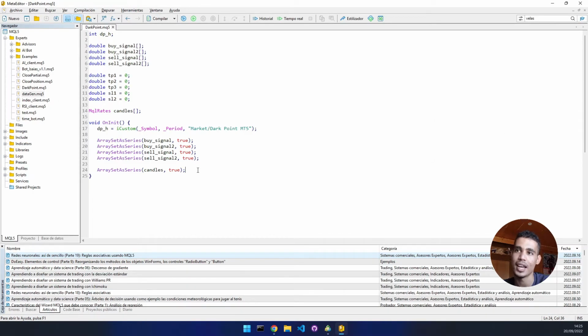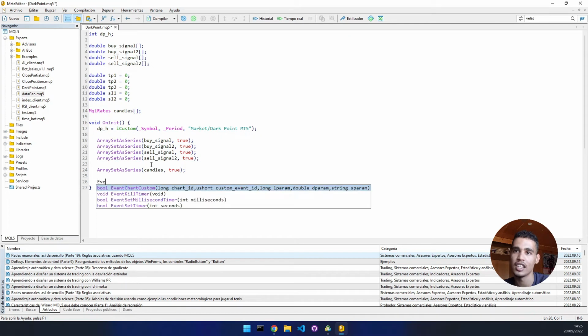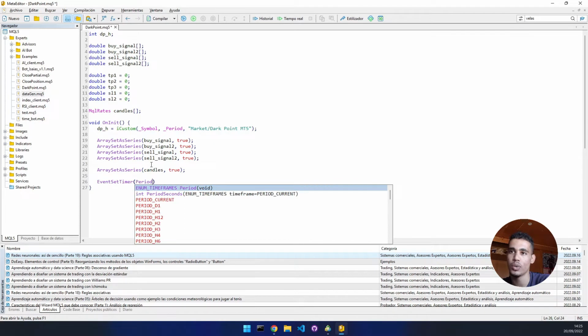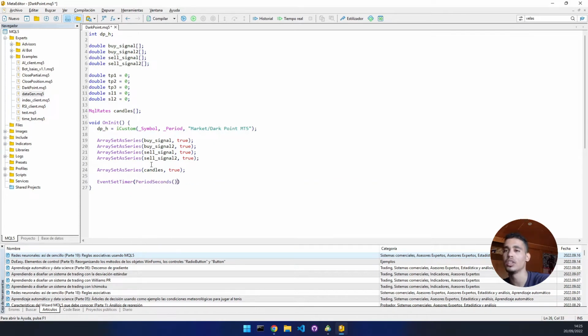So how do we wait a candle? What we can say is that here we are going to put a timer, event set timer, and we are going to call this function period second that is going to give us the seconds of a candle. We're going to put here +1 so we don't have any mistakes. And indeed, we could put by 2, but yeah, +1 is fine.